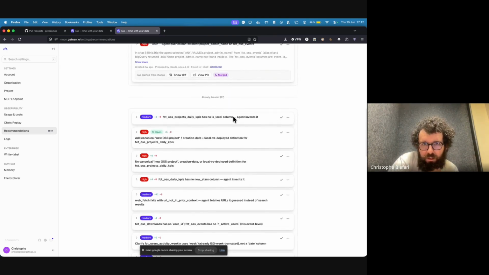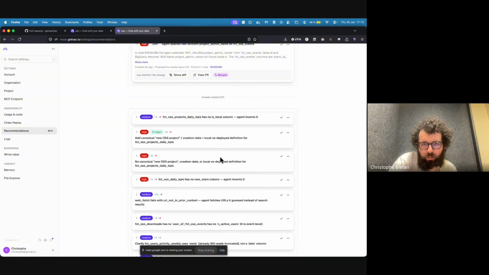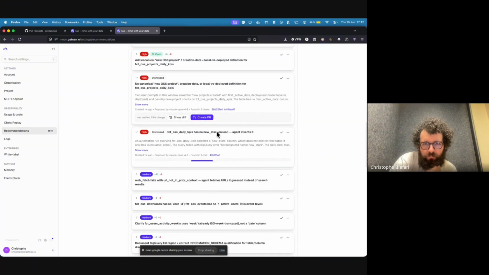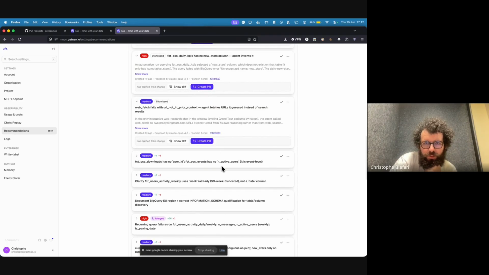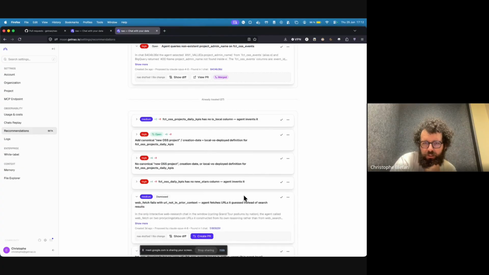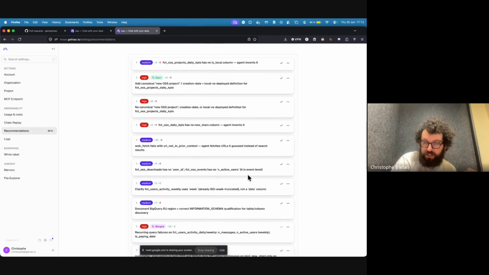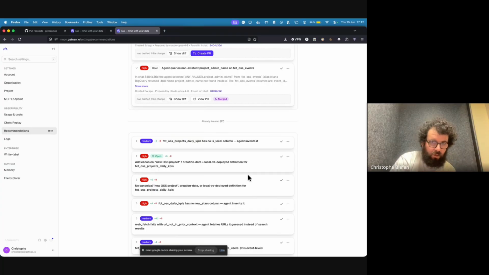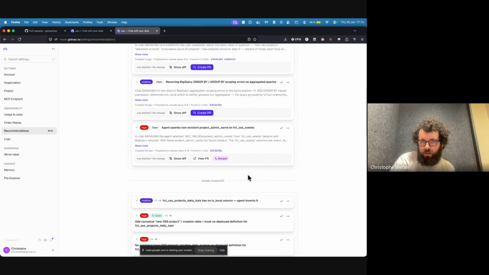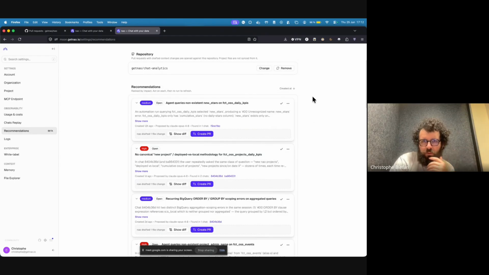I don't have an example here, but there is also a way for the recommendation to propose a prompt that you can apply directly inside your own coding agent, because we don't have access to the raw data of this. This is something that we're going to improve.